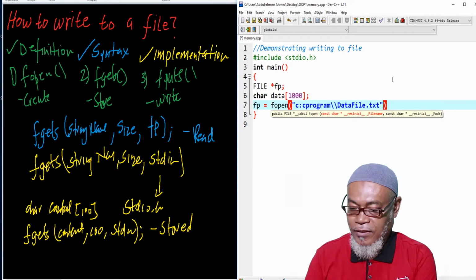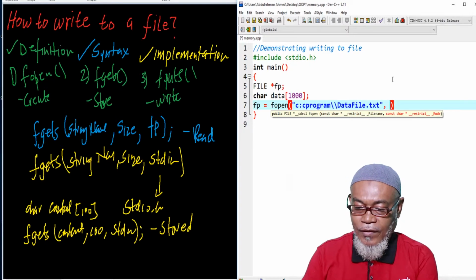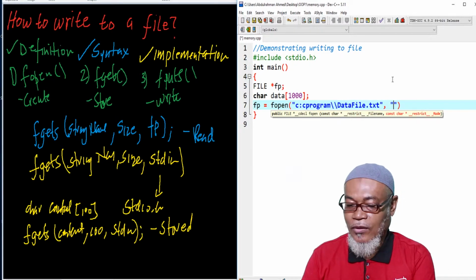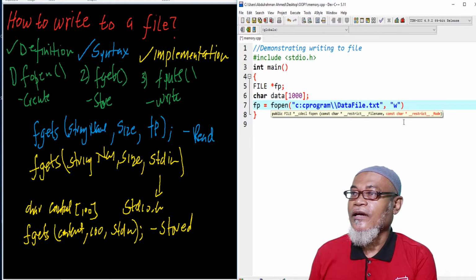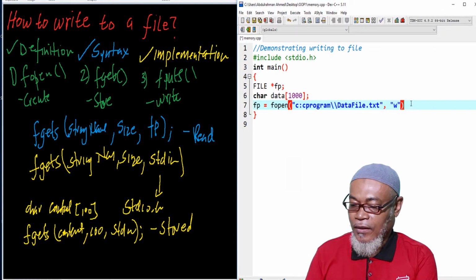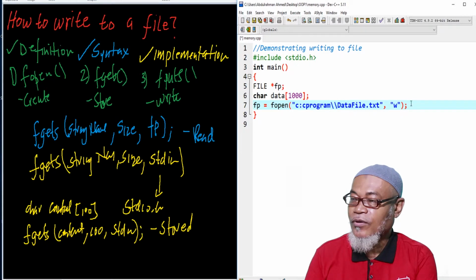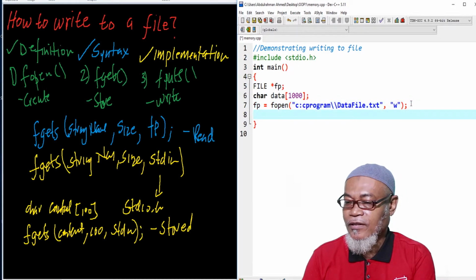And then the syntax tells us we're having another pair of quotes, and this particular one is the mode. So the mode will be W for writing, and terminate. After that, we are putting in an if statement.